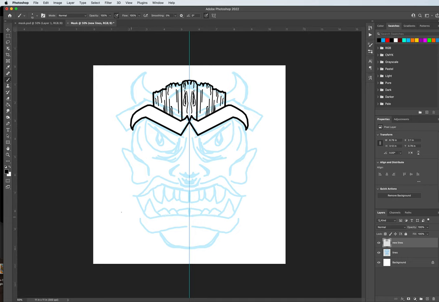Think about the other elements that make up the shape. And again, if I'm not happy with something, I can always hit Control Z or Command Z on a Mac.